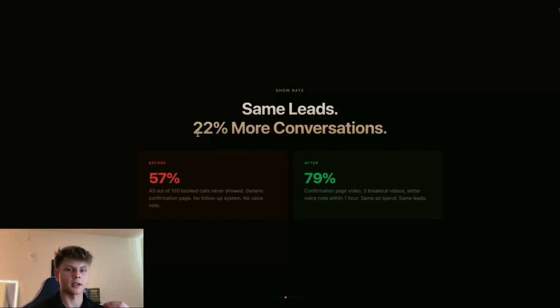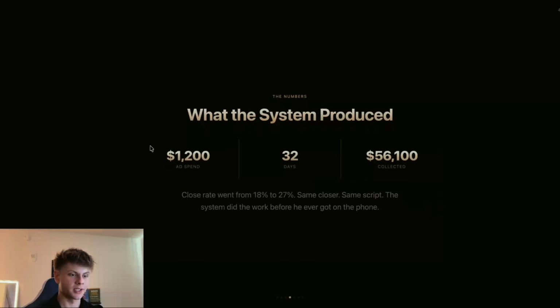If you find this bottleneck, and if your show rates suck, that's your lowest hanging fruit. You need to change how you do things on the back end, your system, in order to really get more revenue. And then when you double that ad spend or triple it, you're rocking, right? You're having a lot of fun, okay? And his show-up rates went from 57 to 79%. So that's kind of how that works.